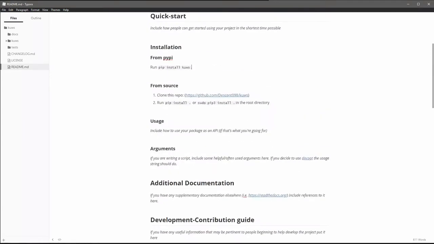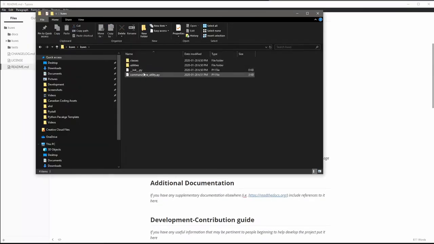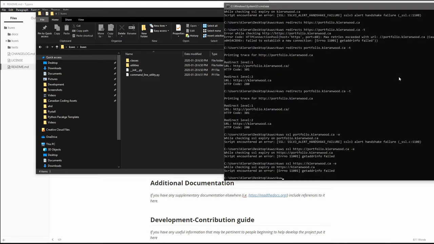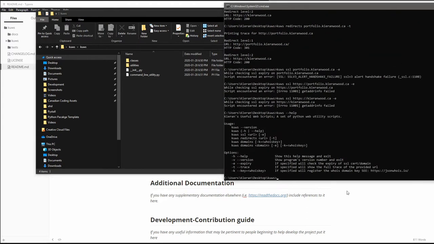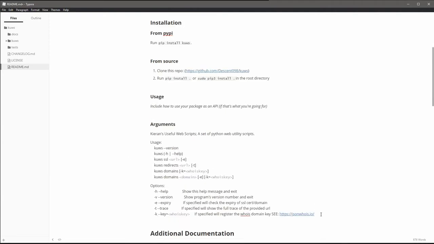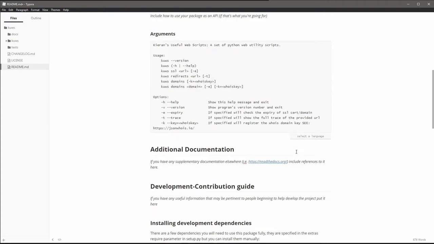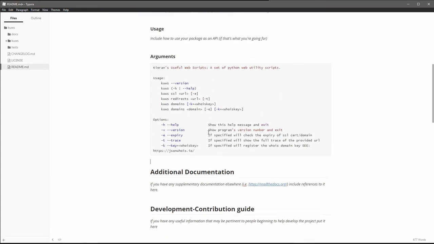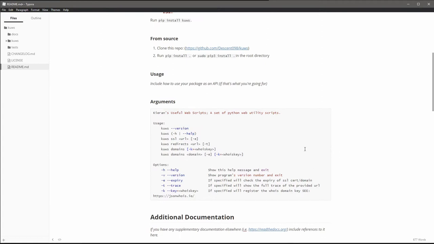Arguments. Let's go ahead and grab the current. Actually, I can just do kuws help. And that seemed to work, so let's grab that. And I think it's Control Shift K. Yeah, there we go. Make that bash. Perfect. So now we have the arguments listed there. And yeah, cool.